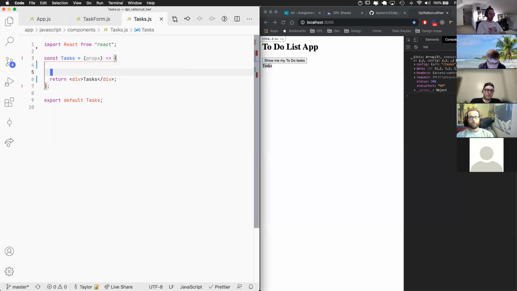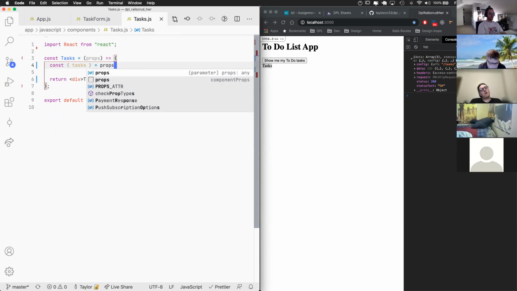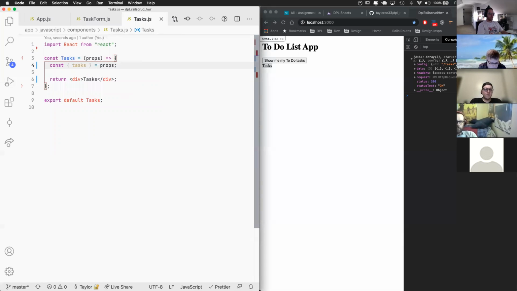So there's a bunch of ways you can do this. I like to do it this way a lot. It feels clean to me, where I take the prop name, and then you set it equal to props. And what that does is it basically allows you to use this word as a variable name throughout your file.